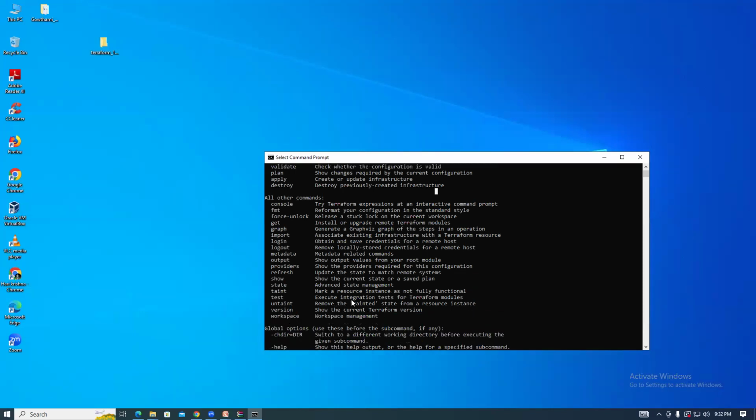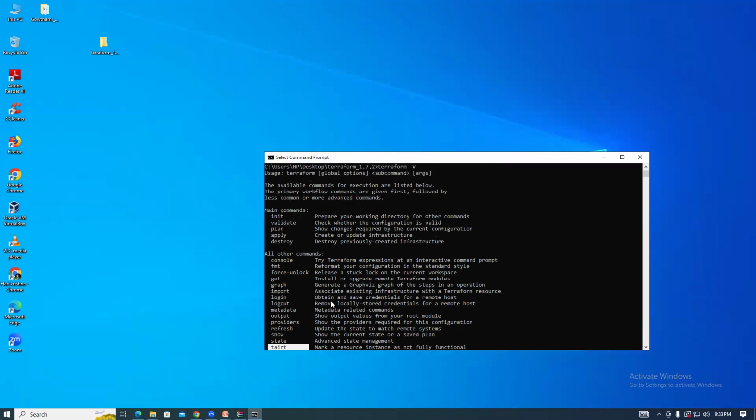So you are something like Ramesh, you told, right? The other commands are console, fmt, get, graph, login, logout, metadata, providers, refresh, show, state, taint. These all are the other commands. Mainly we are using plan, apply, destroy. Okay, validate you can also use, but mainly we will focus on these four commands only.